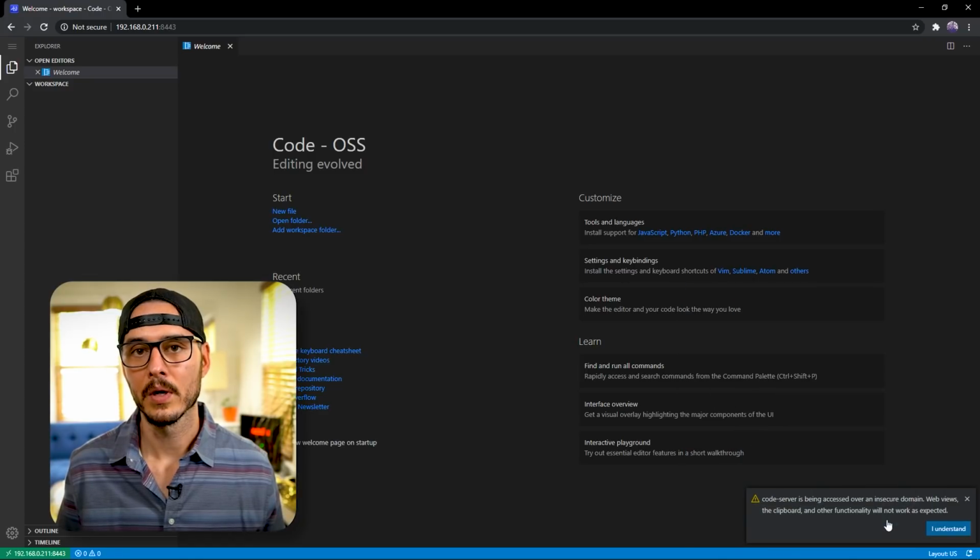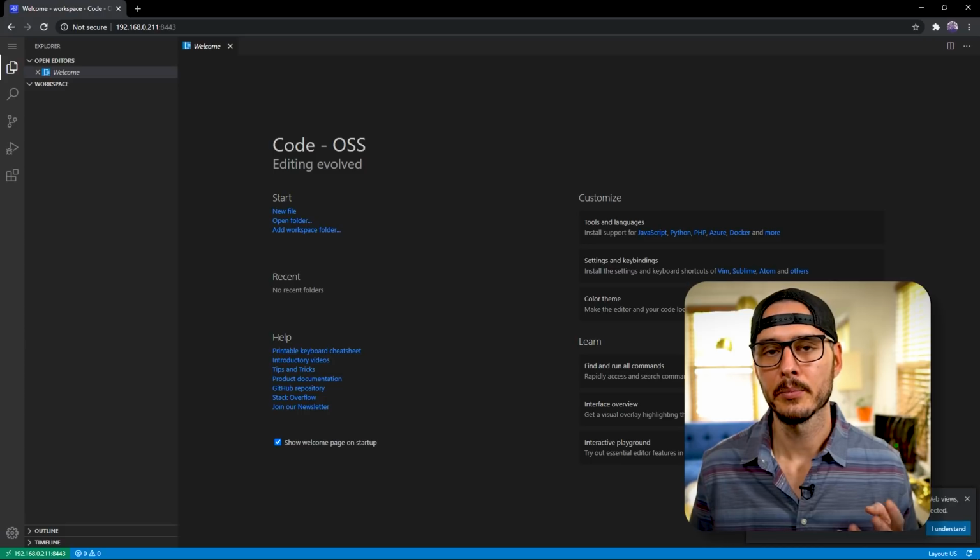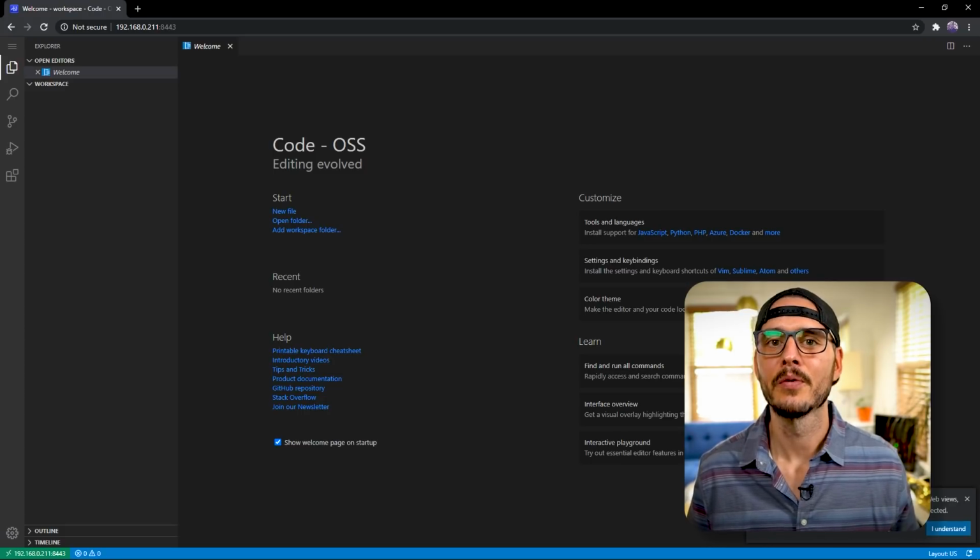Now you might notice this warning when you sign in. It's telling us that this is running over HTTP, which is insecure, and some things might not be available. So it'd be a really good idea to put a reverse proxy in front of this with an SSL certificate, but that's out of scope for today's tutorial. If you'd like to see a reverse proxy tutorial, let me know in the comments section below.